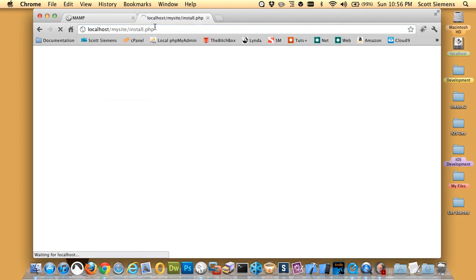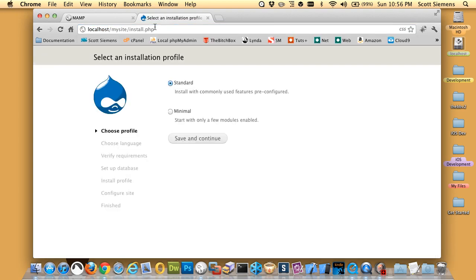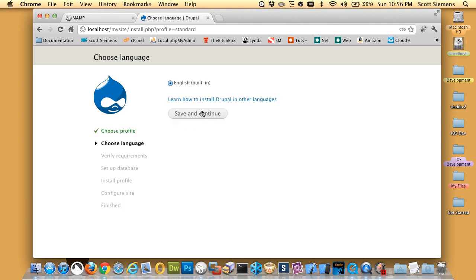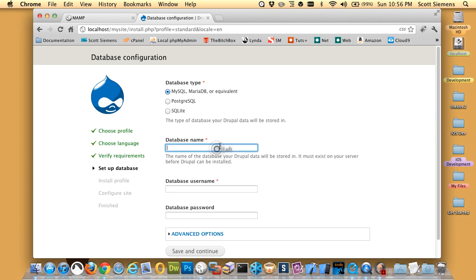And as you can tell, it found it just fine. It goes ahead and pulls up the install.php file, and it walks you through the installation process, and it's very straightforward. We want the standard installation. We want English. We need to choose our database. If you recall, we made one called my site. And now we need our username and password.